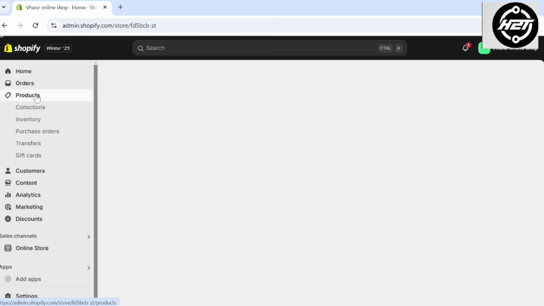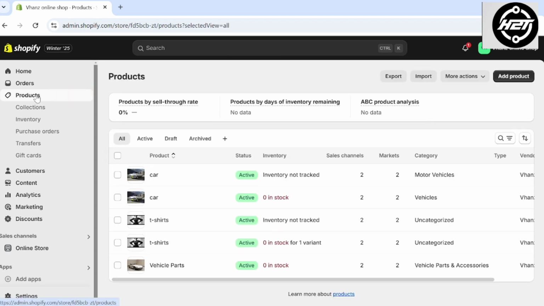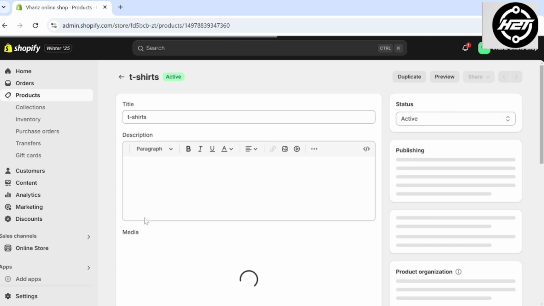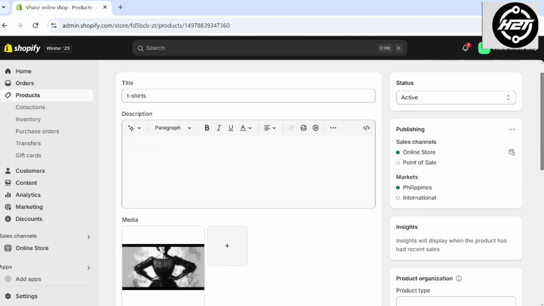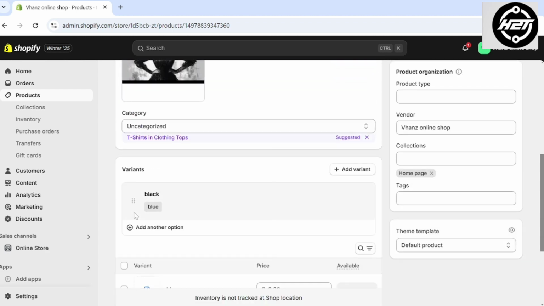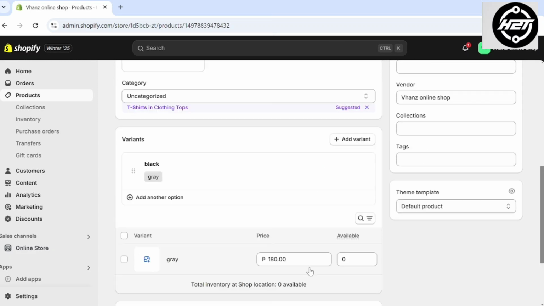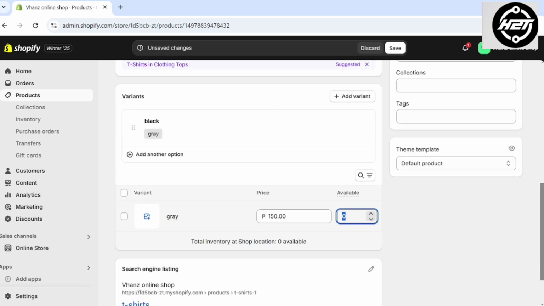On your Shopify admin, tap on products, then select the product you want to apply the discount to. Scroll down to pricing, and in the price field, enter the discounted price that you want to charge for the product. In the compare at price field, enter the product's original price before the discount.